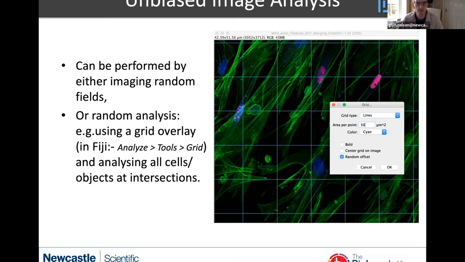For example, you can use a grid overlay. So the menu Analyze, Tools, Grid gives you an option for how densely you want to lay the grid and whether you have a random offset. And then you can analyze each of the cells that's at an interstice of this grid. So in this example here, I would analyze this cell and this cell, and I wouldn't analyze this one, and this one. Obviously, using these sort of random analysis methods decreases the number of cells you can analyze from each image, but it does give you a better randomizing method if you're worried about bias.